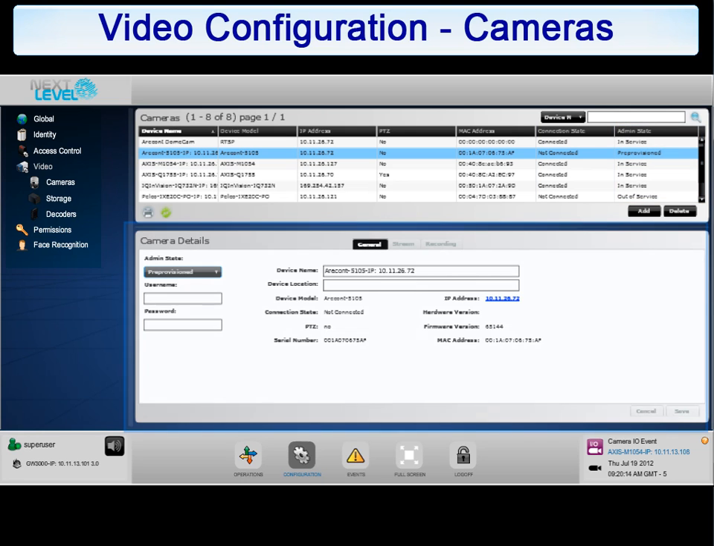Below the camera table are the camera details. The camera details include the following: General tab. The General tab is available for all cameras that the system has discovered on the network. Stream and Recording. These tabs are only available after the system successfully connects to a camera by using the parameters in the General tab. Let's take a closer look at the General Information tab.